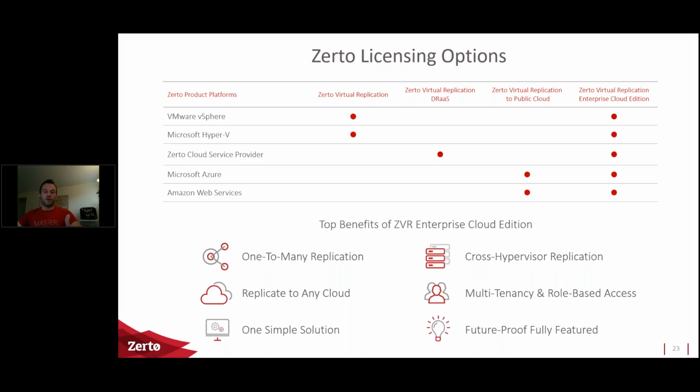You can have one-to-many replication to a local data center, to a secondary, multiple different data centers, replicate to any cloud. You can do cross-hypervisor replication, have multi-tenancy, role-based access control, give out self-service capabilities, all from one simple solution that is fully featured and future-proof.